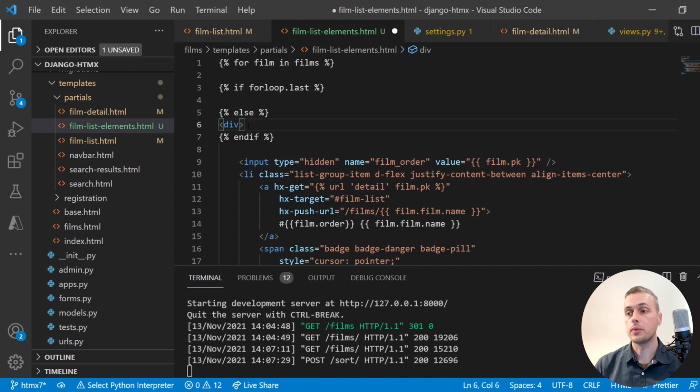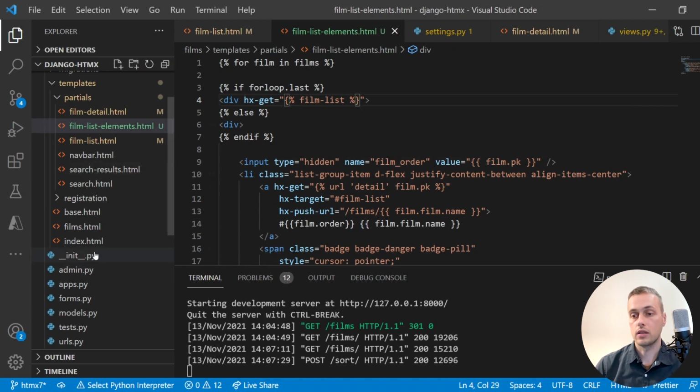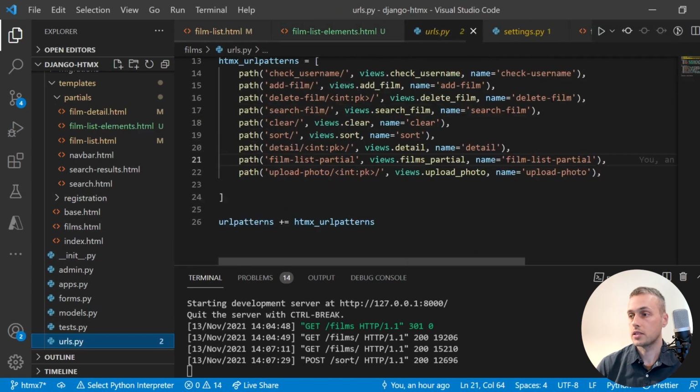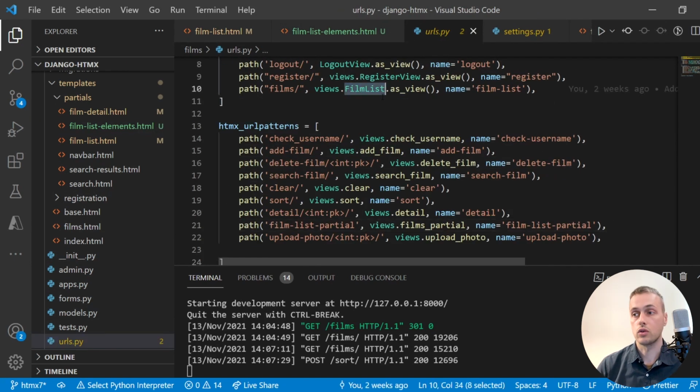So the question is, what do we actually add to this for loop? So let's copy the div element, and we're going to set up an hx-get request. Now the URL we're going to send this to is the film list URL. So we already have a film list, and if you look at the urls.py, the film list is actually the class-based view that we're paginating.